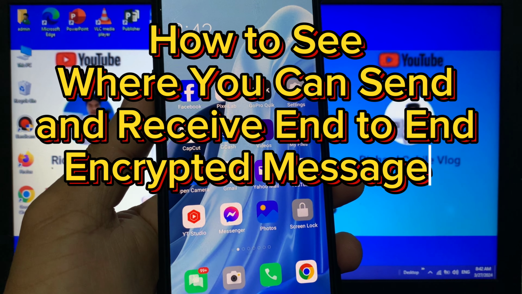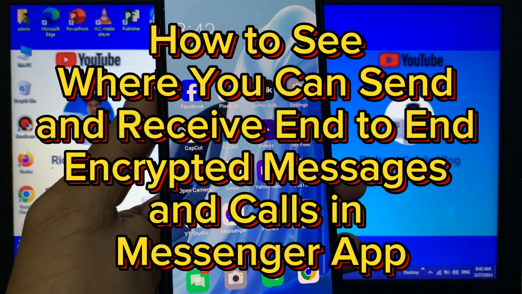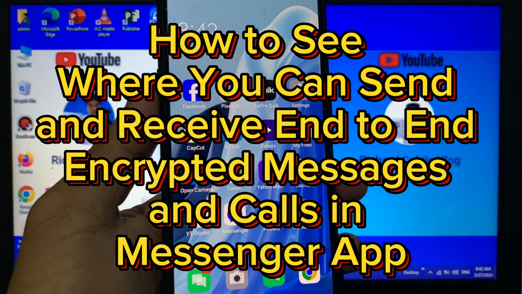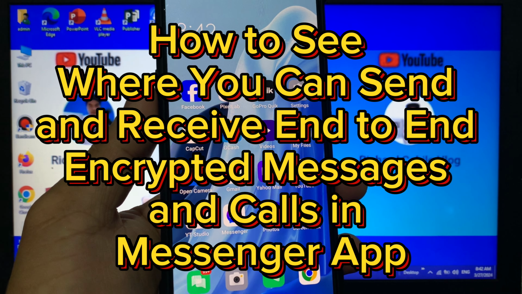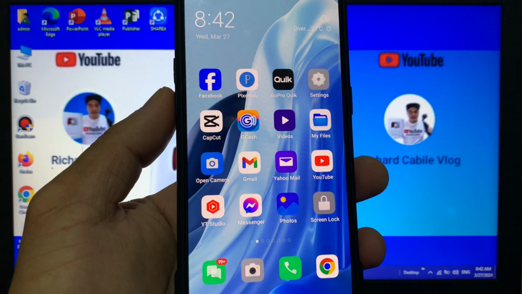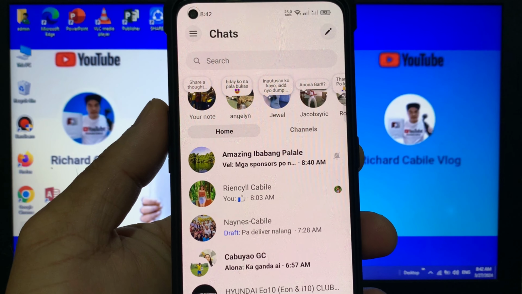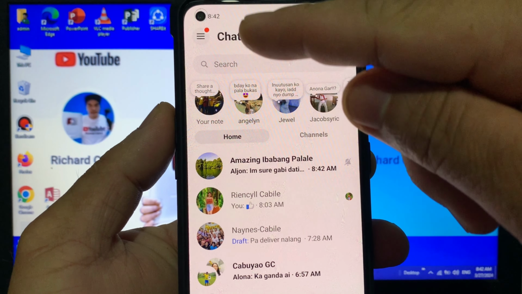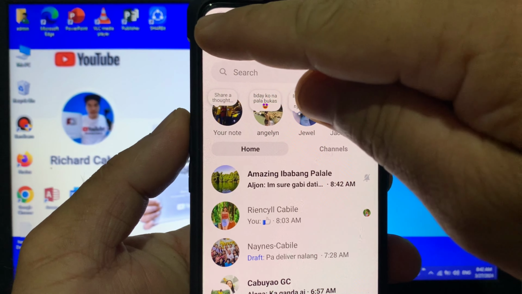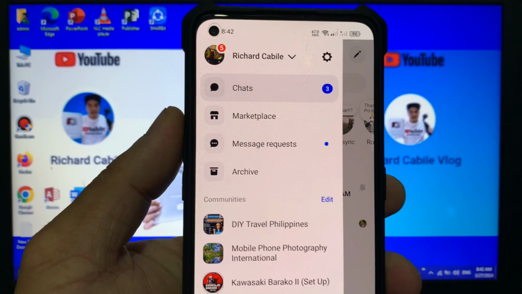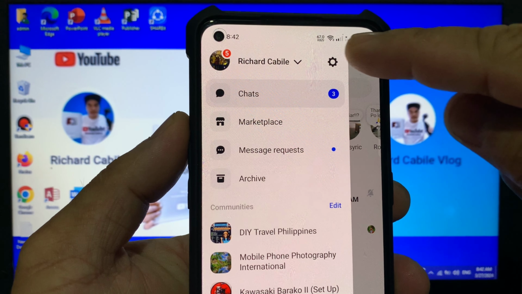How to see where you can send and receive end-to-end encrypted messages and calls in the Messenger app. Okay guys, here in your mobile phone, go to the Messenger application. Here in the Messenger application, go to the three lines on the upper left side of your screen. Okay, tap this. And go to the gear icon on the upper right side of your screen.